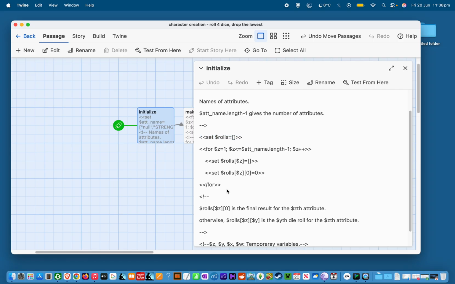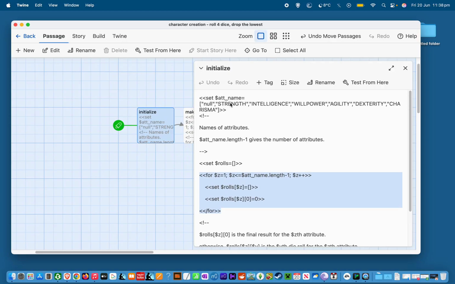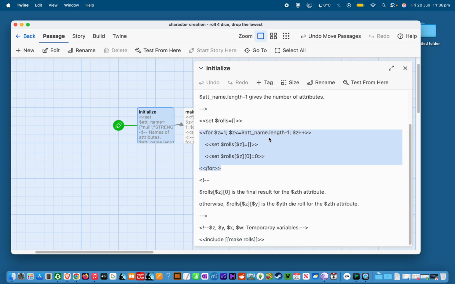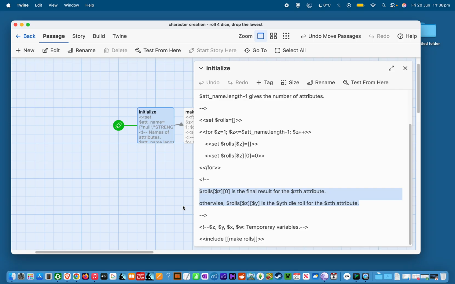We set it up as an array. Then we have a for loop that goes from 1 to att_name.length minus 1. So from 1 to the number of attributes, to the highest attribute there. And in each of them, we set rolls[Z] to itself be an array. So this is going to be a 2-dimensional array. And then we set rolls[Z][0] to be 0. And there's a little note here which says rolls[Z][0] is the final result for the Zth attribute.